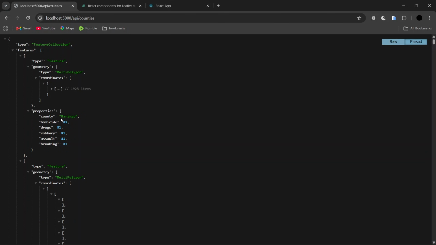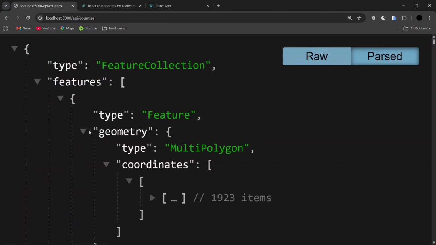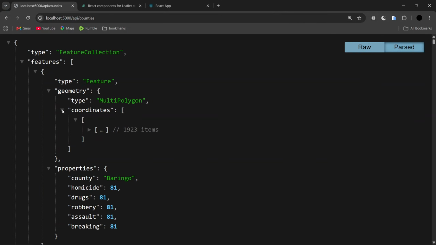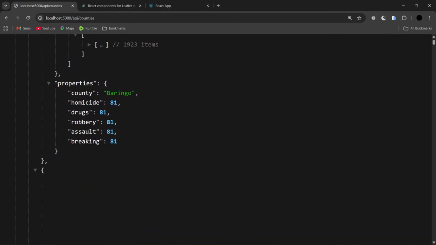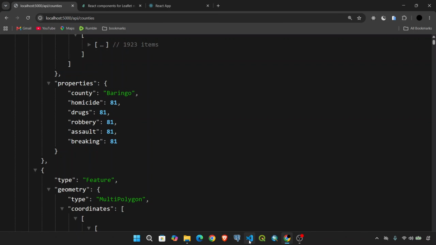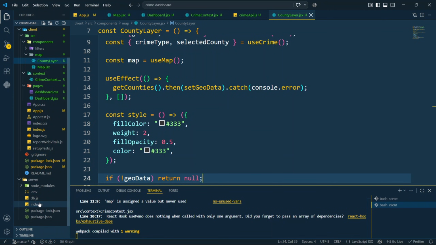But then if I minimize the coordinates, you can see we have the properties here, and the first property is the county. I can zoom in so that you guys can see. You can see that here we have the properties. So we have county, we have homicide, we have drugs, we have robbery, we have assault, and we have breaking. So remember, this is the data that we fetched back in our index.js.